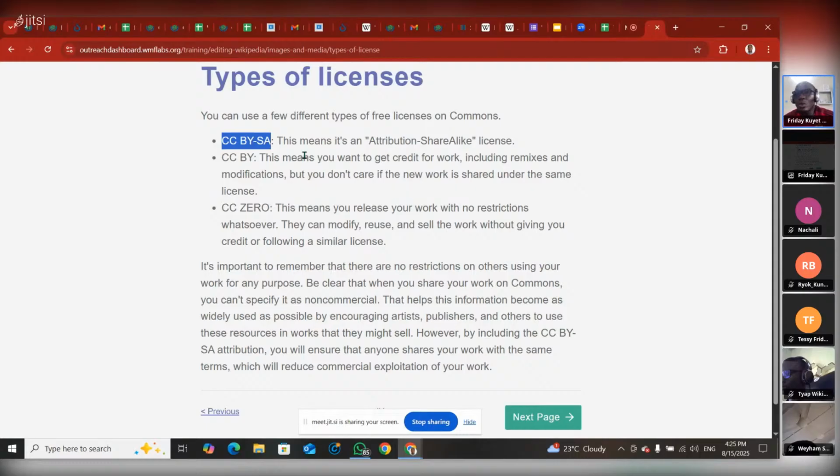So this one is a license that, for us as the Wikimedian volunteers, we prefer using the CC BY-SA. But there's no restriction to whichever you want to use. It all depends on you.